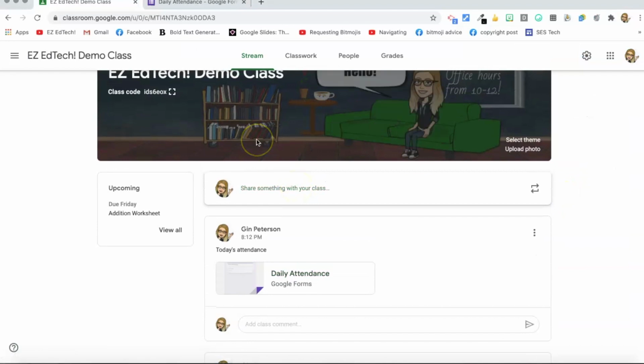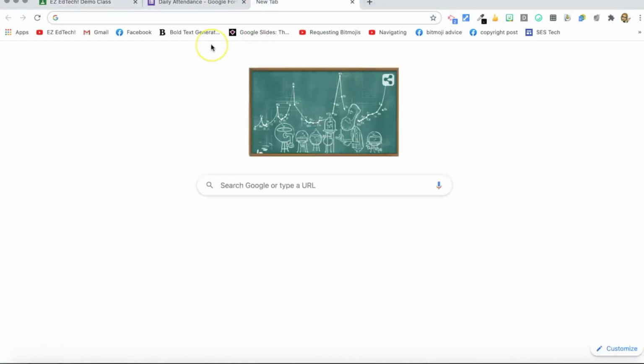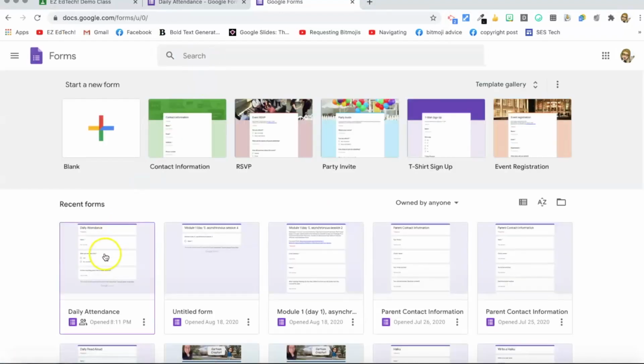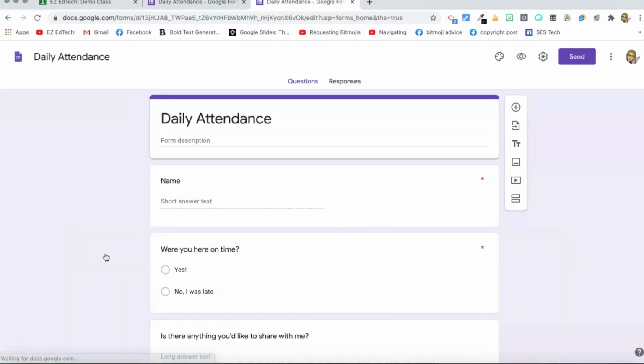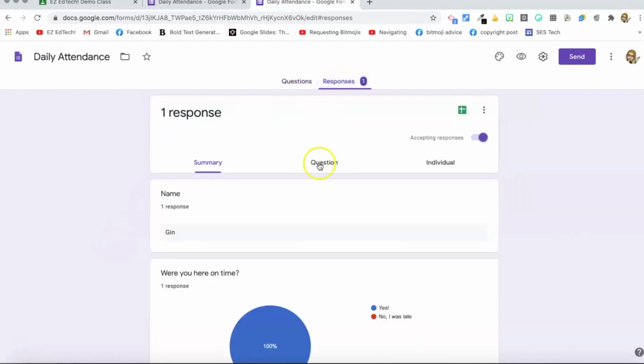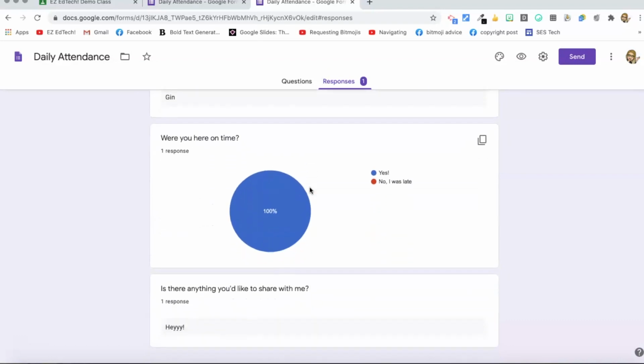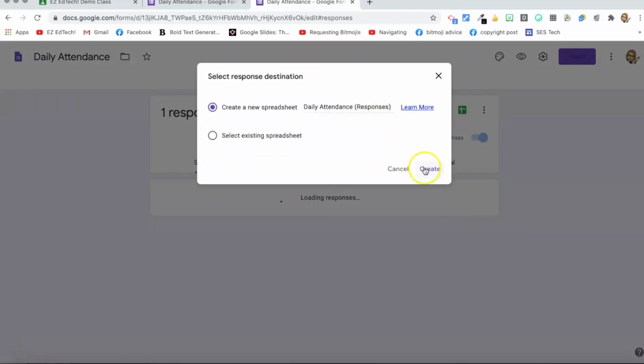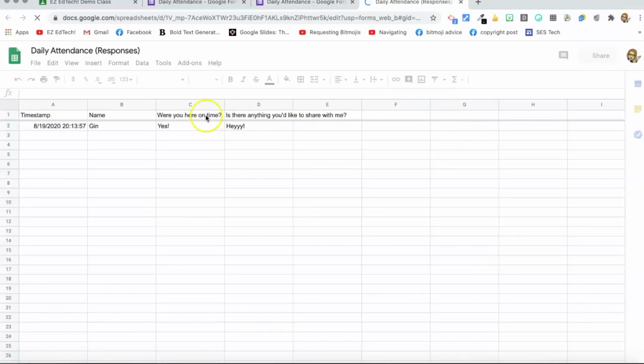Okay, so now I don't want to access this here. I want to access it from my Google Drive or from Forms. So if I go to forms.google.com, that form is right here every time for me to come find it. And I can see that there's one response. So I can access the responses here, or I like to view it as a spreadsheet. So I just click on that green icon on the top right and I get a spreadsheet.